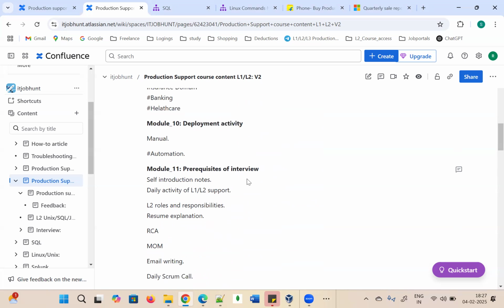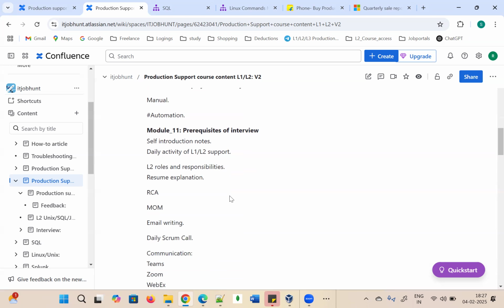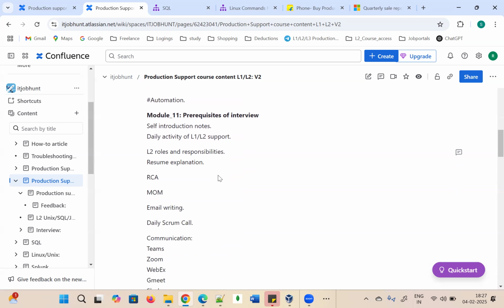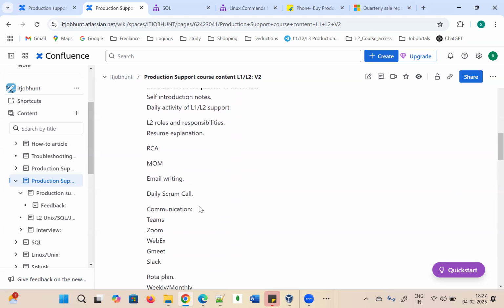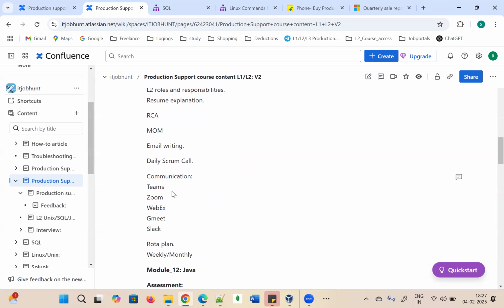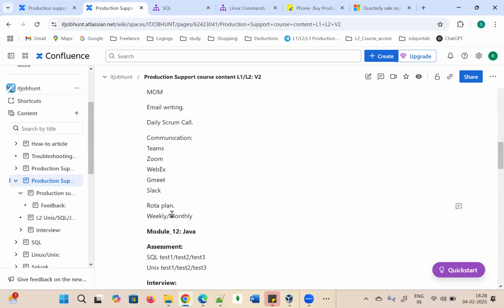Prerequisites of the intro. Before going for the intros, you need to learn the self-introduction notes, daily activities of L1 and L2 support engineers, L3 support engineer, L2 roles and responsibilities, resume explanation, and RCA, MOM, how to write the email, daily scrum call, and communication, how we are going to communicate with each other. If you are coming from a non-IT background and have not worked in IT, it is going to help you a lot. If you are a BCA or MCA beginner, and want to know how IT works, this is going to help you a lot. Okay. And rota plan, weekly or monthly.